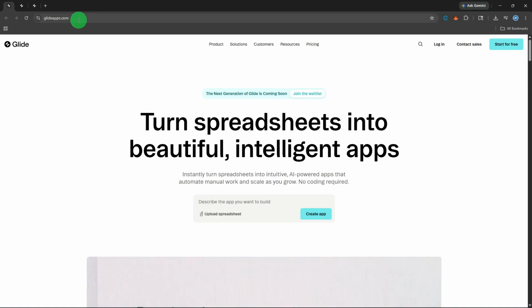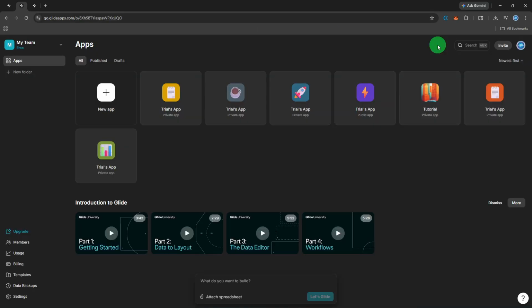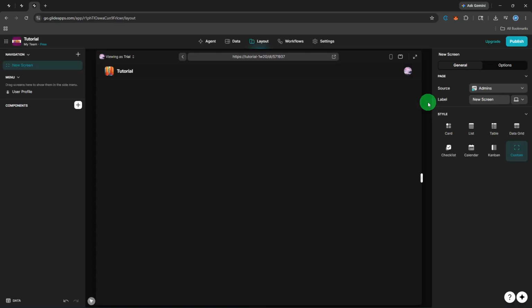Log into your account so you can access your apps and make edits. Once you're in, open the app you want to edit. If you already have a project going, this is a great way to add a support system right inside it. If your workspace is brand new, that works perfectly too.